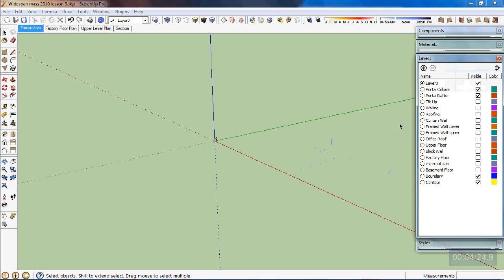So layer 0 I can't get rid of. Portal column now.